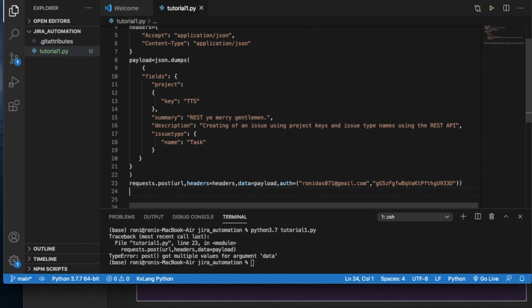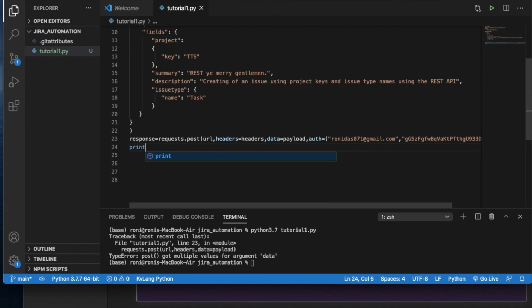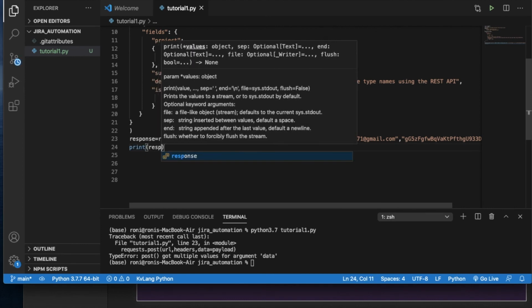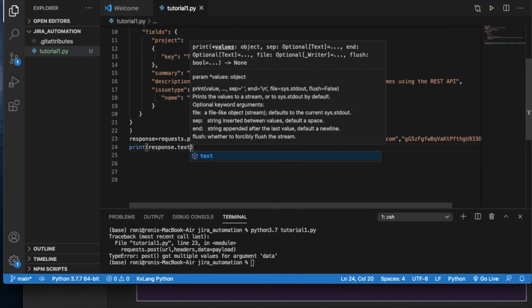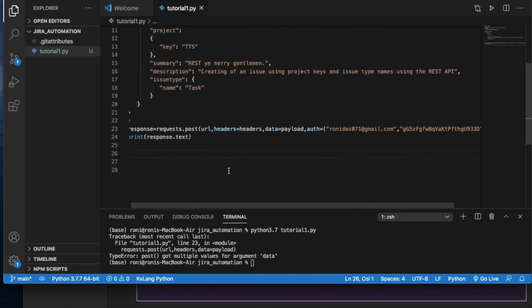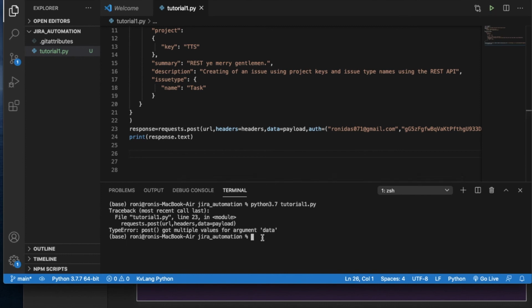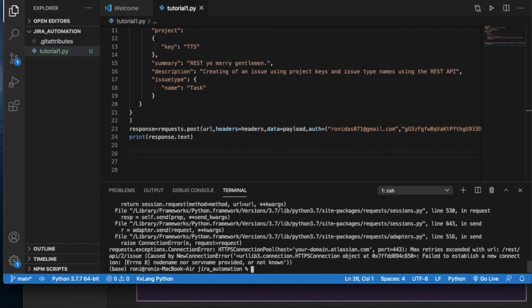Okay, this is done. So let me just store the response like this, and let's print the response text. Okay, so if everything is fine, we'll get a success, and whatever is created, we'll get that information in the response. So let's run this actually. So it is saying some error, failed to establish. What is the problem?